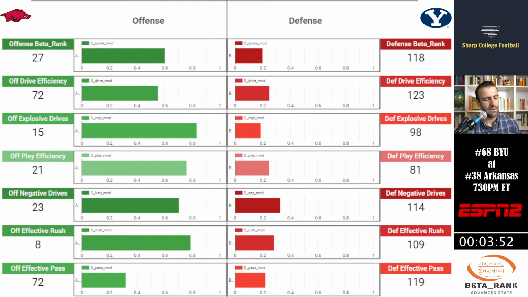Huge run pass split here. Number 8 overall in effective rush, number 72 in effective pass. What's coming at you with Arkansas? And I'm interested with Enos because the Briles offense, at least the way Kendall Briles was running it, is a much more run heavy game. Unsurprisingly, that's what you see here. A more true version of it, I guess you could say.